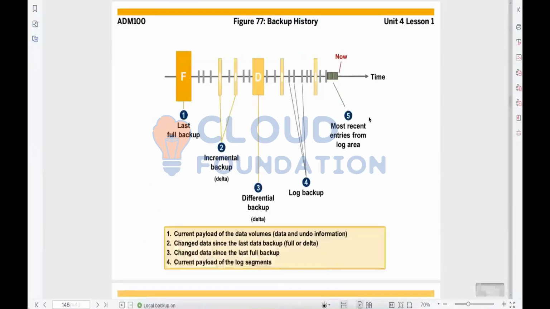So in HANA, we have three types of backup. Full backup means when we want to take the complete backup, then the incremental backup, and we have the differential backup.